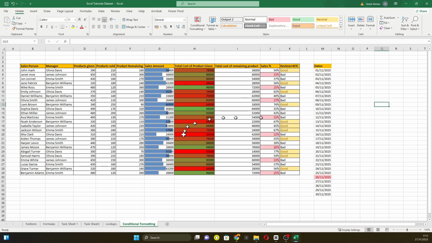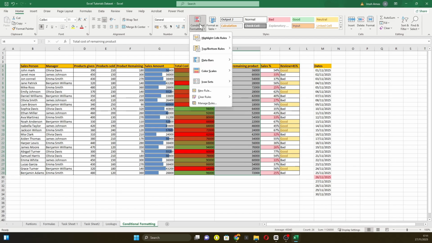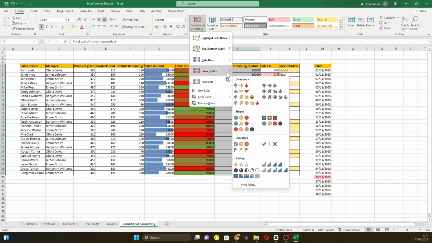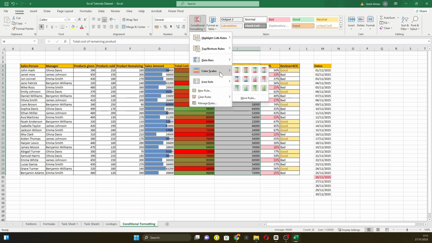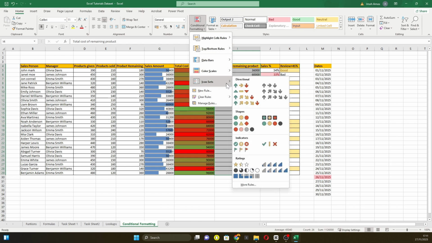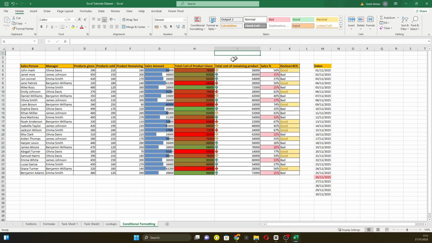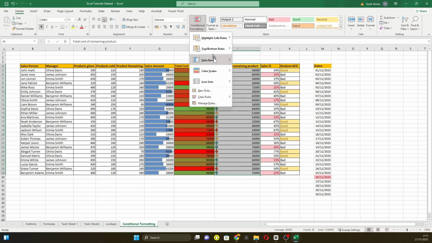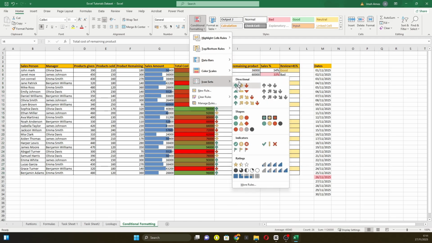You can also use icon sets. We've done data bars, we've done color scales, now icon sets. You can decide to put it in kind of icons, let's say directional. Let's choose icon set directional.